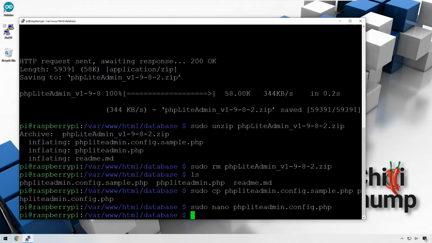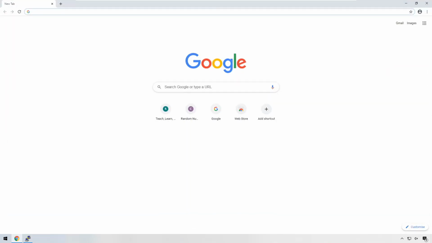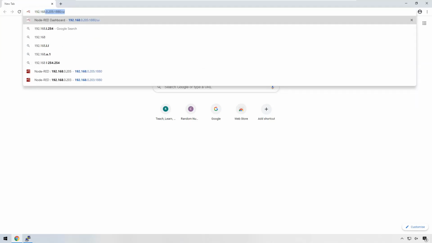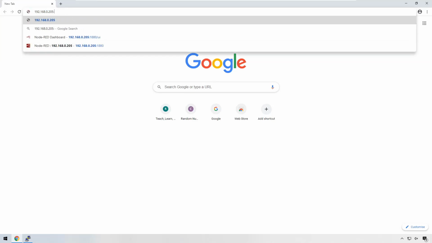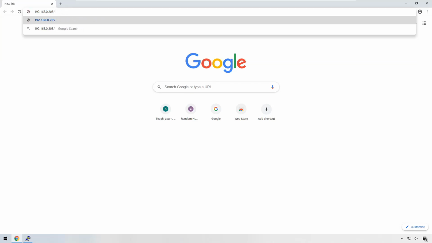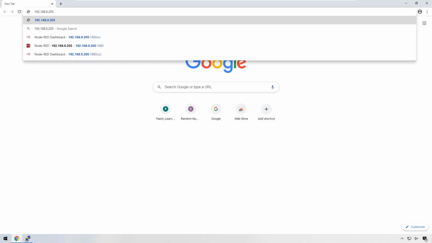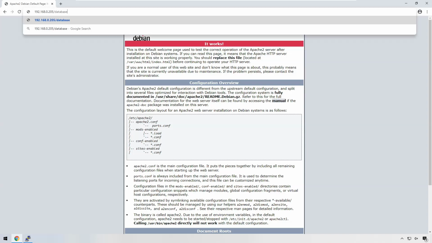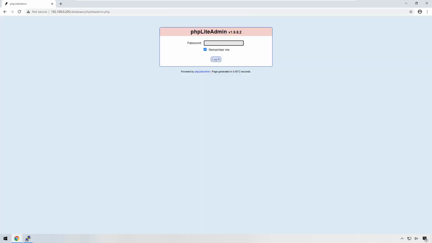There we go. We are pretty much done at this moment, so let's go have a look and see what is happening with phpliteadmin. So we need to go to the IP address of our Raspberry Pi server, and if we just do it at that point, it's going to show the index.html file that we saw earlier, but we created a folder called database, and it is phpliteadmin.php. And there we go, the password we just created. So I use ccpass.